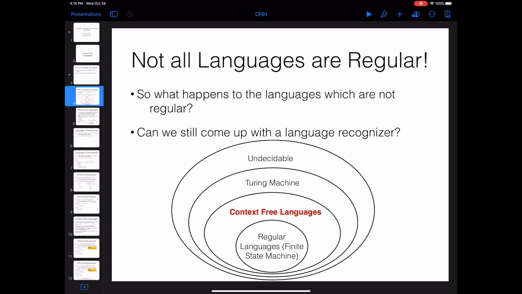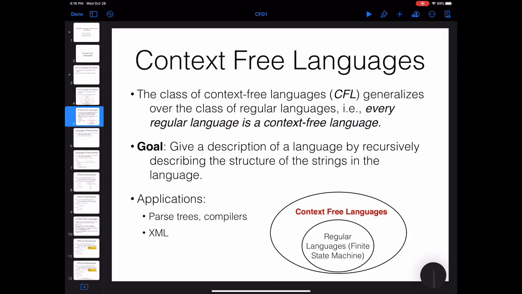Remember this hierarchy, the Chomsky hierarchy from the first week? We have talked about the regular languages, the smallest subset, and now we are going to switch to context-free languages. As you can see in this hierarchy, regular languages are a subset of context-free languages. So everything which is a regular language is also a context-free language. All of these different sets that we have are not disjoint. They are creating a form of a hierarchy. They are supersets of each other.